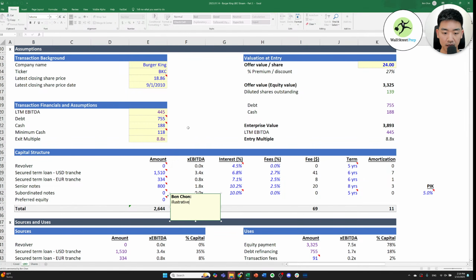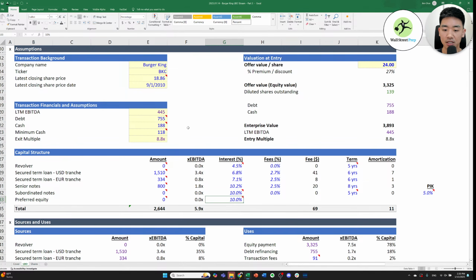I'll add a comment here that it's just illustrative. In terms of EBITDA turns, it'll just be 0. For interest, we'll assume the same 10% here. But again, this is just to build additional functionality, so it's not going to actually matter what this interest rate is for the purposes of the rest of this model. Fees, let's also call it 0%. It'll be 0 in fees, which obviously is not really realistic because in reality you will pay fees. Term 5 years, and again, amortization will be 0.